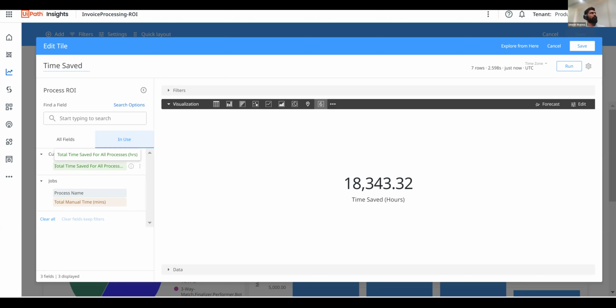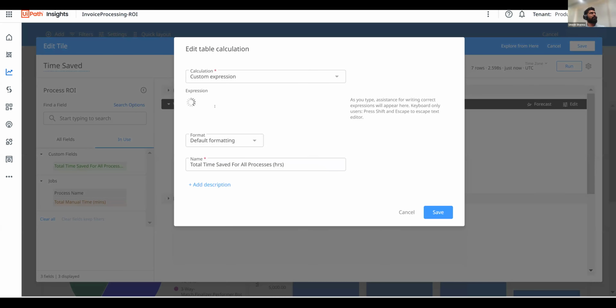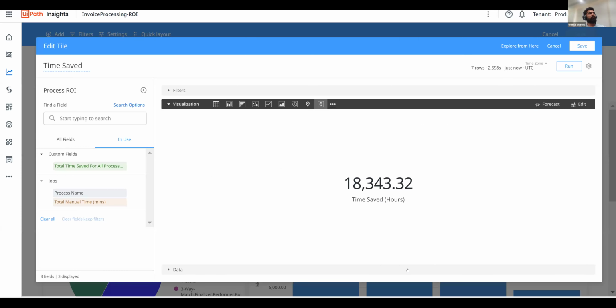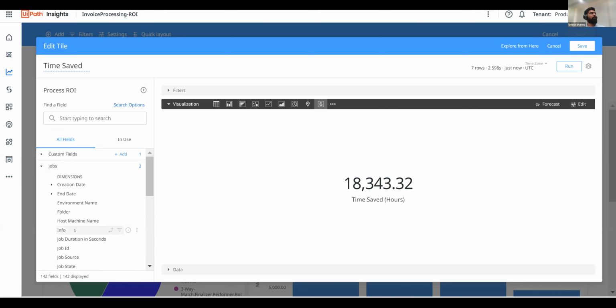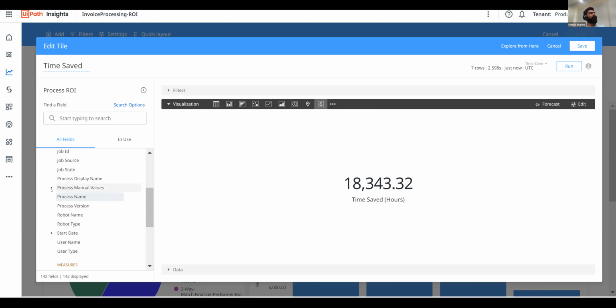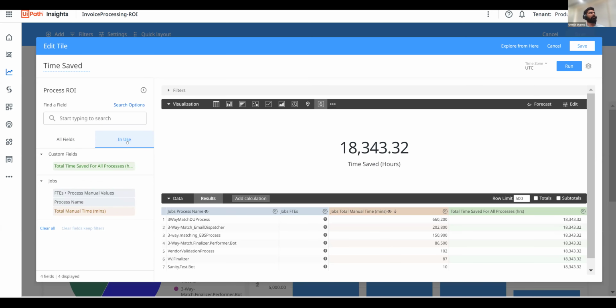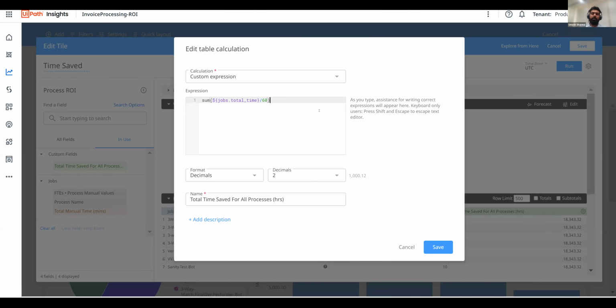So if you see, right now total time saved for all the processes, if I click on the edit, it will show that it only provides the total time saved, but there is no option to have the number of FTEs who are working on this process, right? So for this, what I need to do is go to all fields. Since this is a part of jobs or process, I can just simply select process manual values, and this is where I can see the columns that were created as a part of the ROI dataset. I can select the FTEs column because that is what we are going to use to multiply the time saved with the number of FTEs.